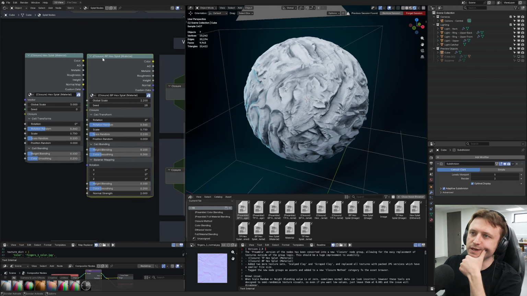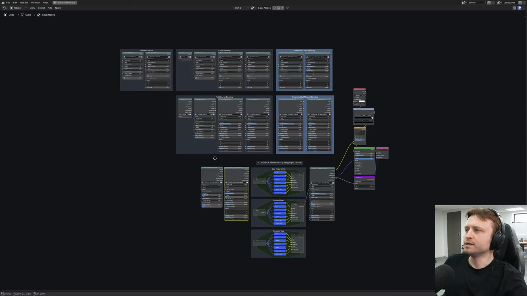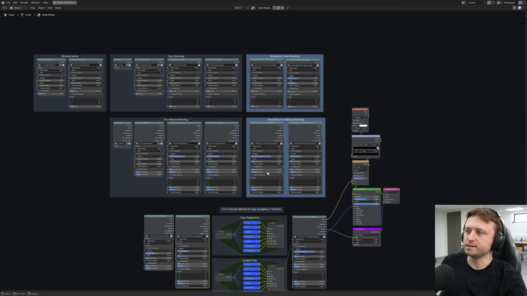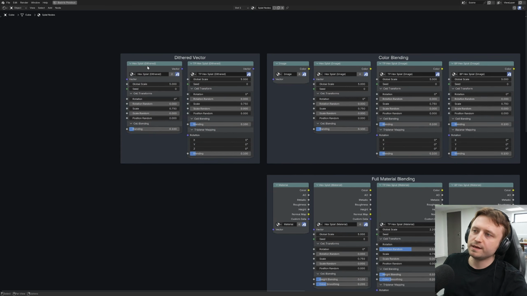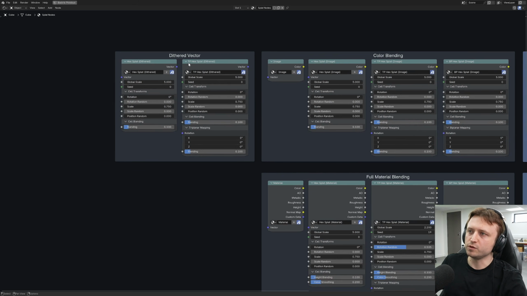So as we can see, we have the closure versions. The closure versions are indicated by a prefix that just says closure. So if I open up here, this is all of the node groups available with Hex Scatter. We have simple hex splatting vector nodes, so if you want to combine this with your own materials or other mapping modes, then you can do that. We've got the triplanar version, which is going to be projecting hex scattering from the three planar directions.